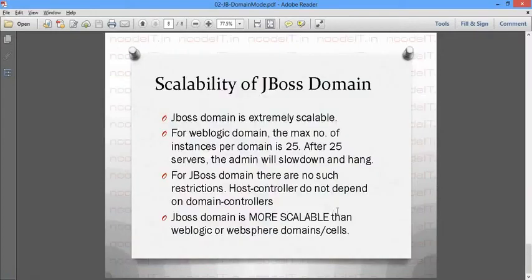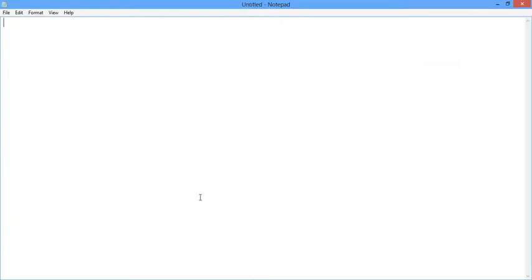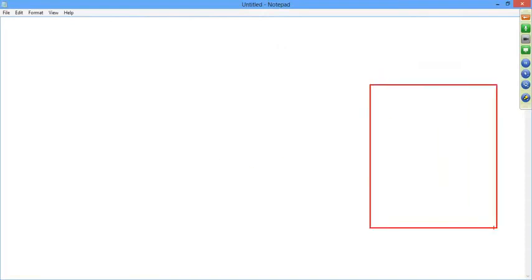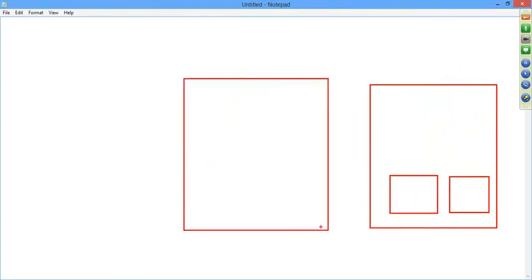Then the scalability of JBoss domain means how many servers we can add to a JBoss domain. That's what we are actually talking about, the scalability. Now, if this is one box, you might have a couple of servers, JVMs here. The moment the box is occupied, or we have enough load on the box, you may want to buy another box and add a couple of servers to it.